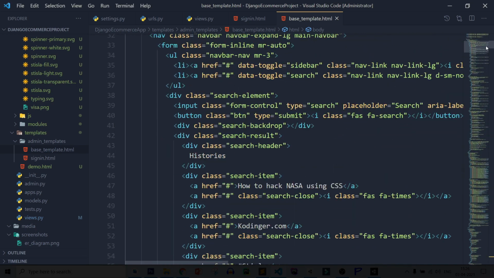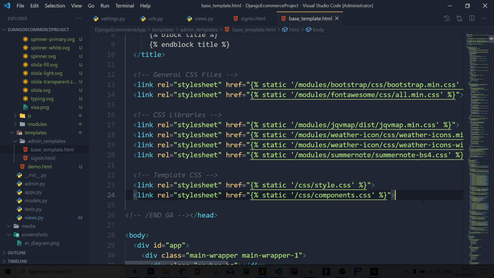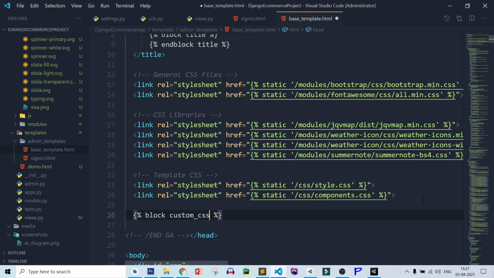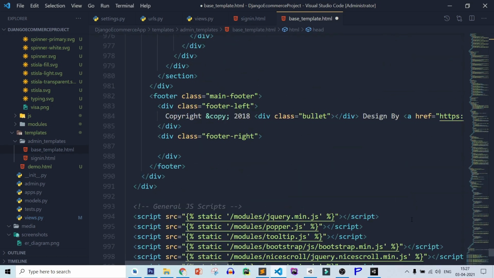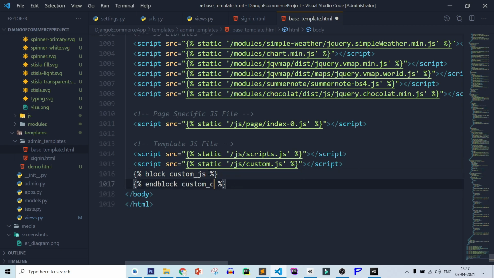Now after that, come to top and here adding a block for custom CSS. So block custom CSS and block custom CSS. Also let's copy it and add it in bottom for custom JS, custom JS, custom JS. Save this file.